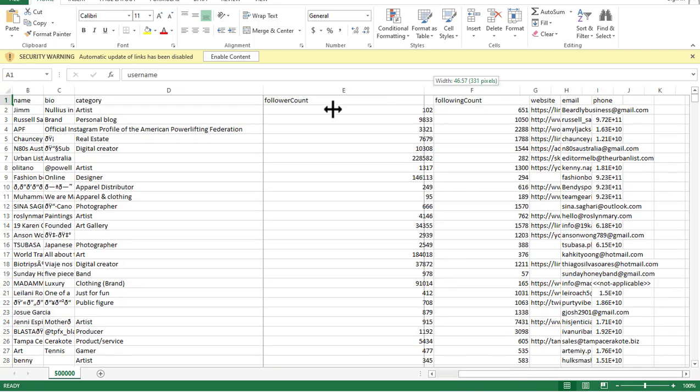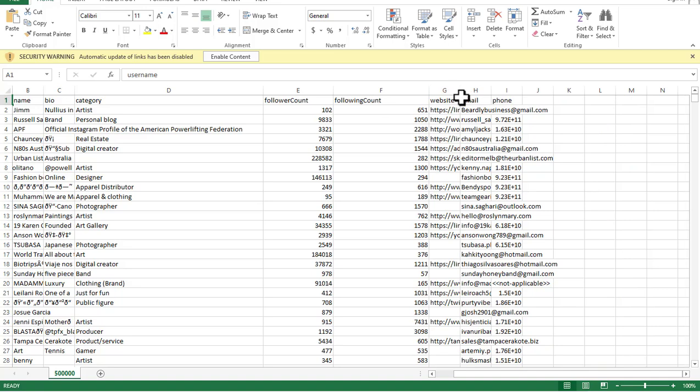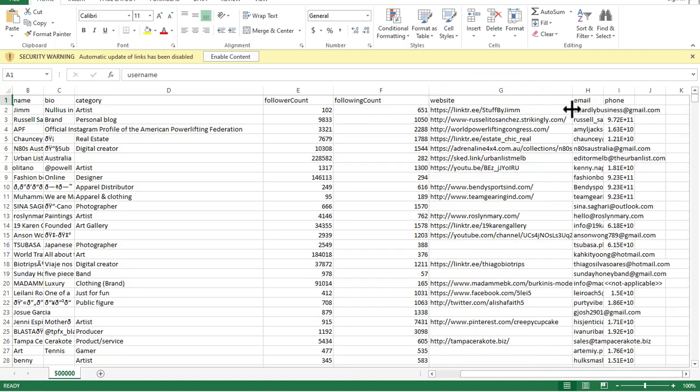So it is very, very easy. The more you allow it to run, the more emails it gets for you, and the more emails you have, the more money you could potentially make.